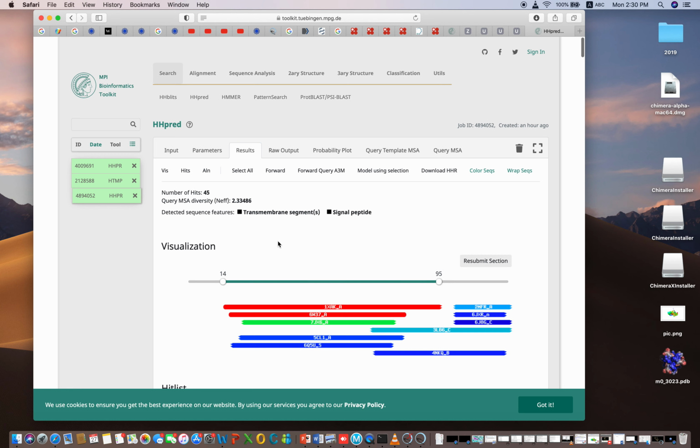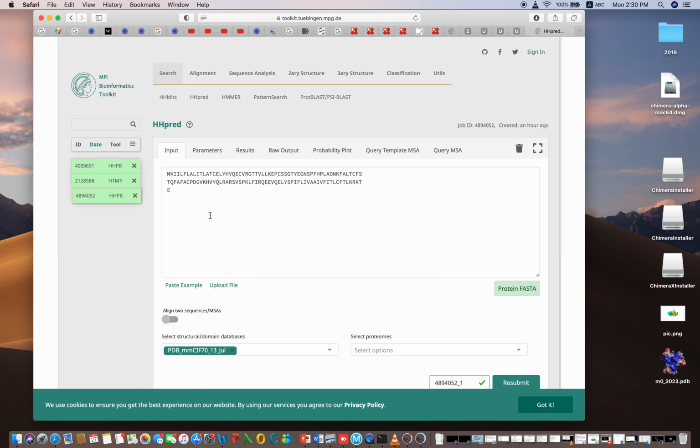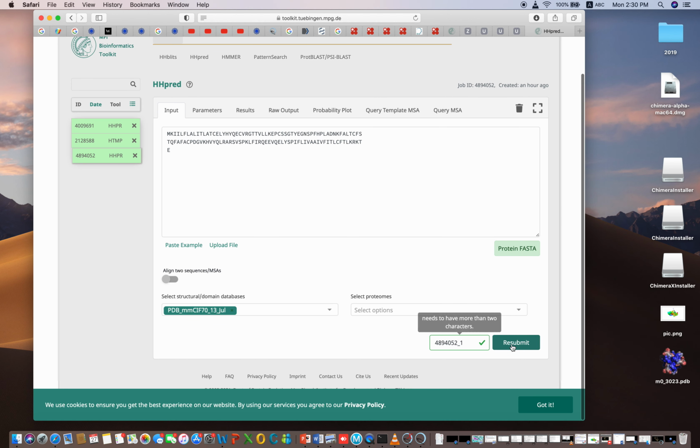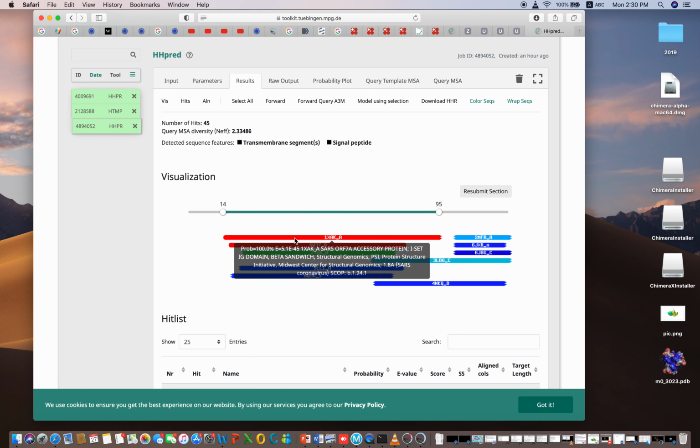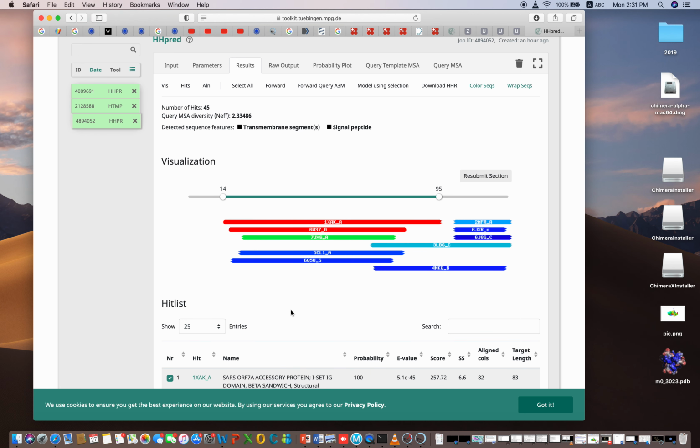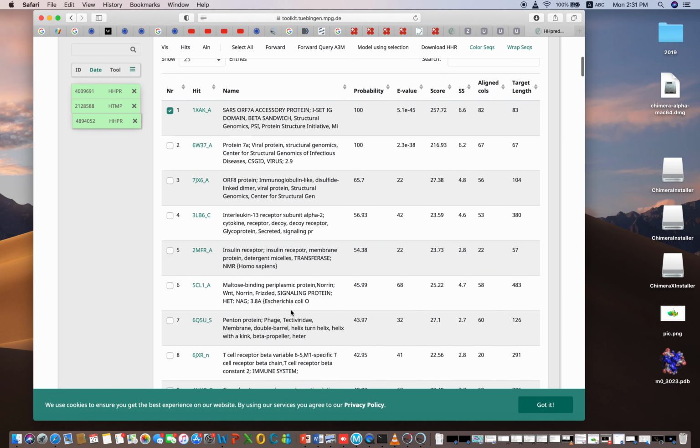What we have done so far is just paste our sequence, and after pasting it we submit, and it shows the results. These are the results of the templates. The server has searched a templates database against your sequence, and those templates which have some similarity with your sequences, it has shown over here.